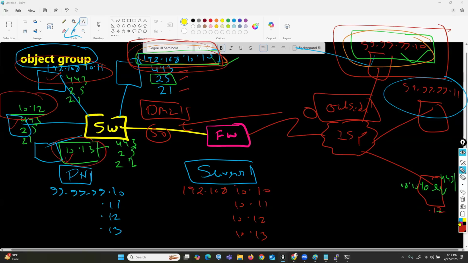I will create one more object group. It's called services. Services is an object group name. You can type anything, no problem. You can type SRV, for example. So I'm creating a services object. Into the services object group, I will put all the services, for example port numbers 443, 25, 21, 23.